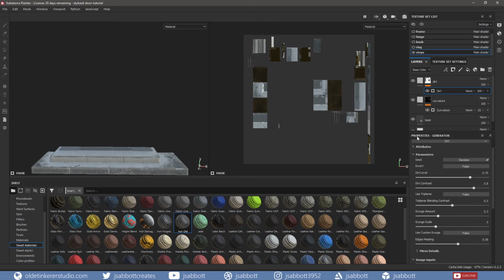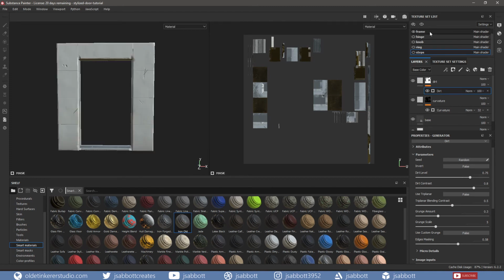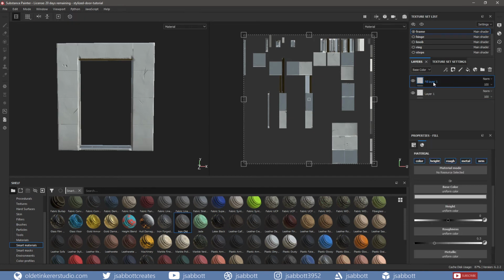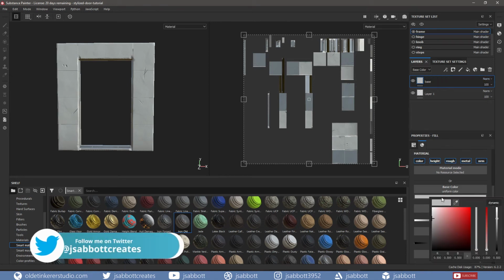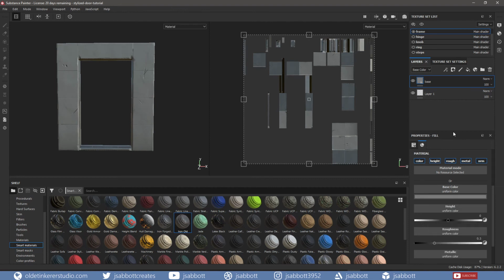I now move on to the stone door frame. I hide everything except for the frame. I add a fill layer to the top of the stack. And change the base color to a mid-gray. And I increase the roughness.